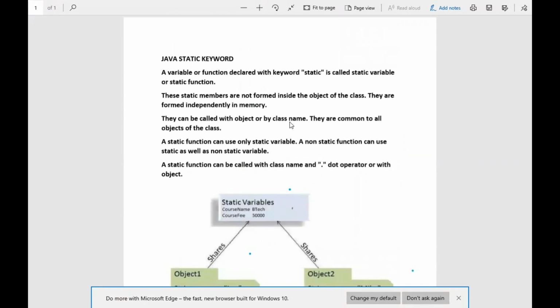So I have discussed that a static variable or a static function can be called with the object and also with the class name. A static function can only use static variables. This is important: when we declare a function as static, it can use only static variables. But a non-static function can use static as well as non-static variables.